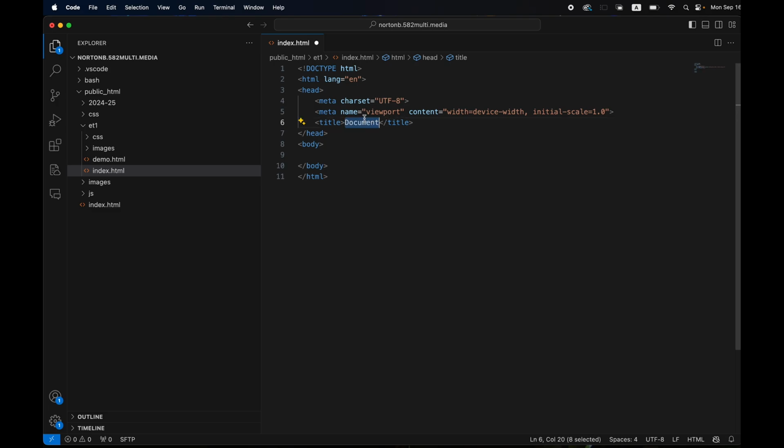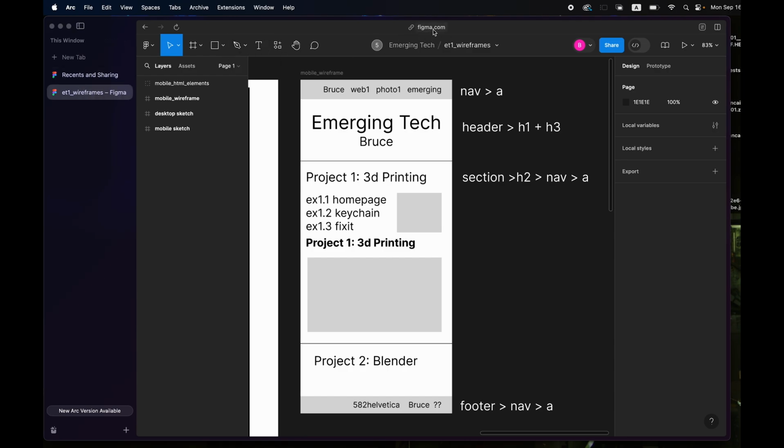So I definitely want to make sure I don't leave my document as just document. Since it's emerging tech, I'm going to put emerging tech 1. And since my name's Bruce, I'm going to put Bruce. This will show up in the tab bar at the top of a page, like over here, and because I'm using a different kind of browser, it's not actually at the top. But over here, you can see the tabs or the titles of those pages right there. Okay.